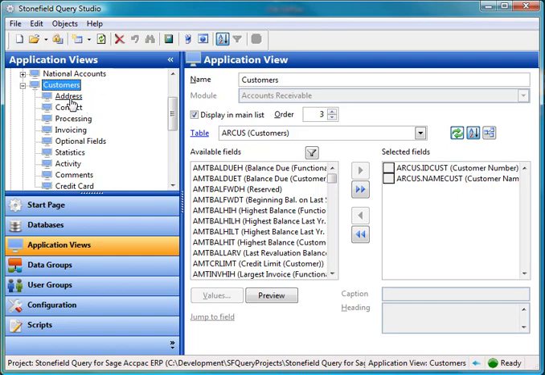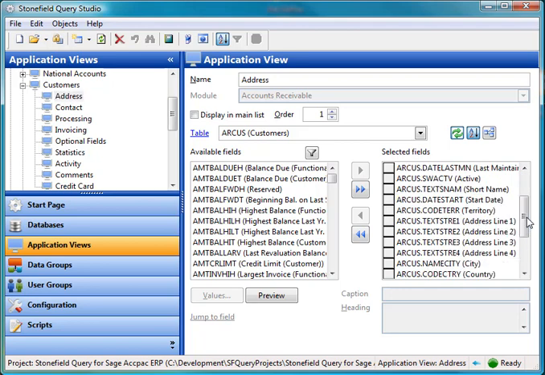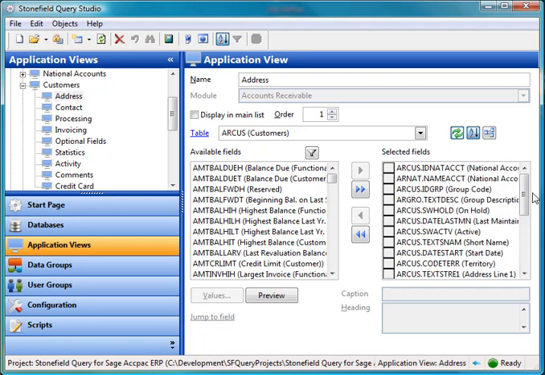For example, there's our Address tab here. And you can see there's National Account Number, National Account Description, which is coming from a different table. Group Code, Group Description, again, coming from a different table, and so on. So if we were to compare the fields that appear in this Address view, they're exactly the same as the ones that appear in the AR Customers Data Entry screen, the Address tab. They even have the same captions for all the fields.